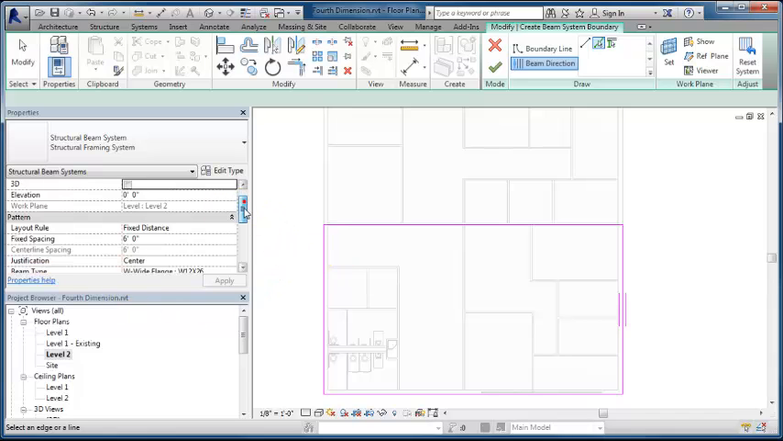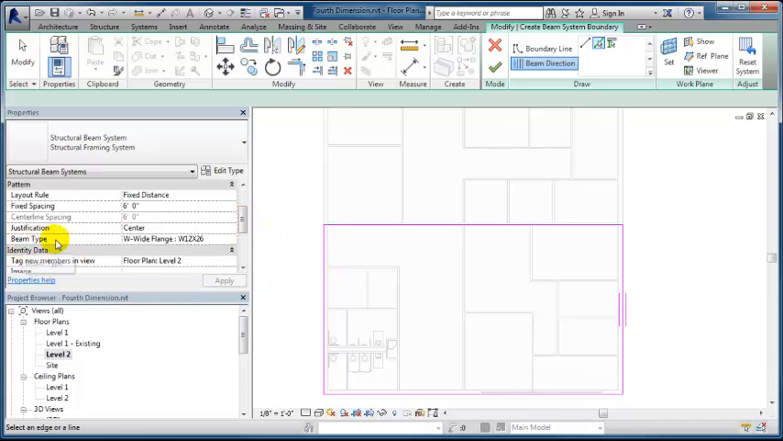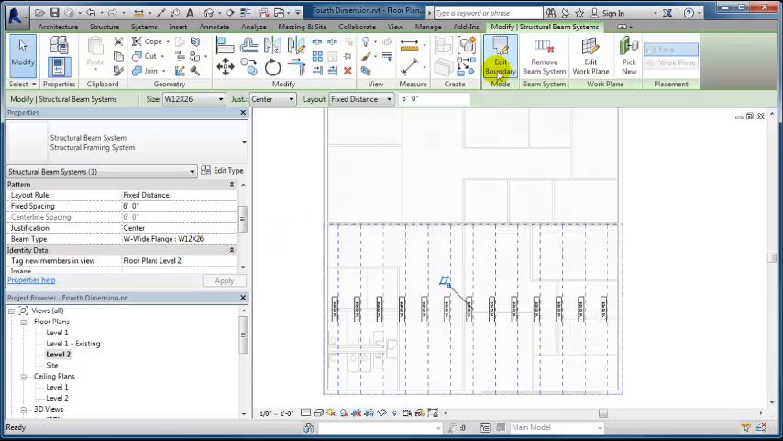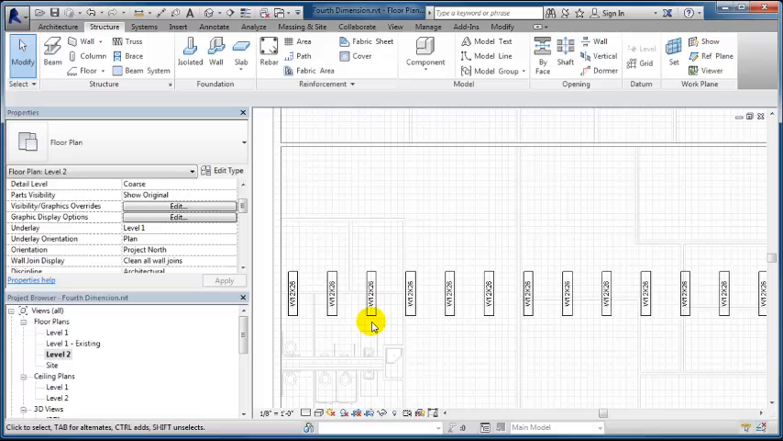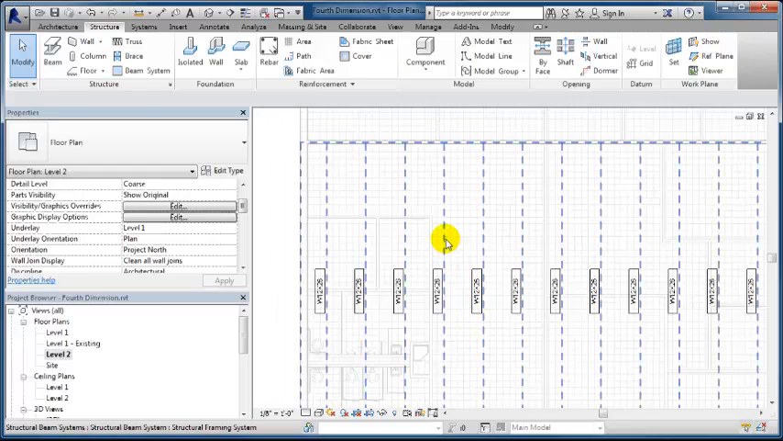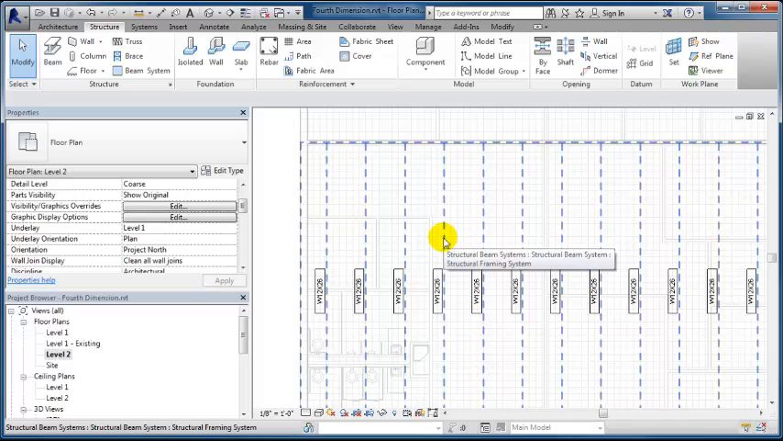If I go ahead and hit the checkbox, you'll see that the beam type that's going to be used automatically is W wide flange W12 by 26. I'm going to show you what that looks like. So if we hit the checkbox, we end up having those beams labeled, and then when I hover over it, I get kind of a dash grid that shows me where those beams are going to be located.